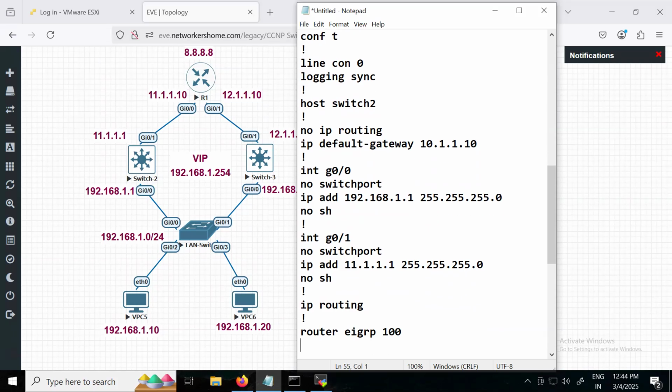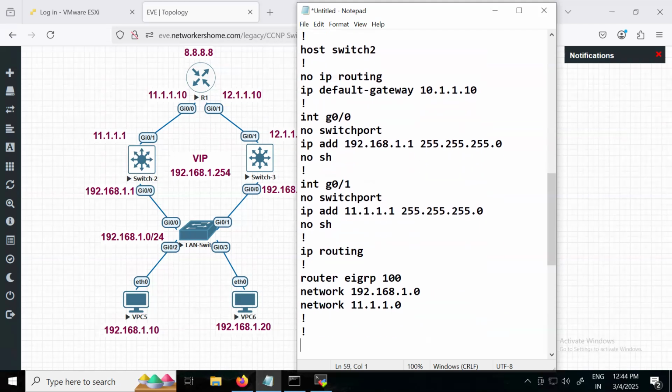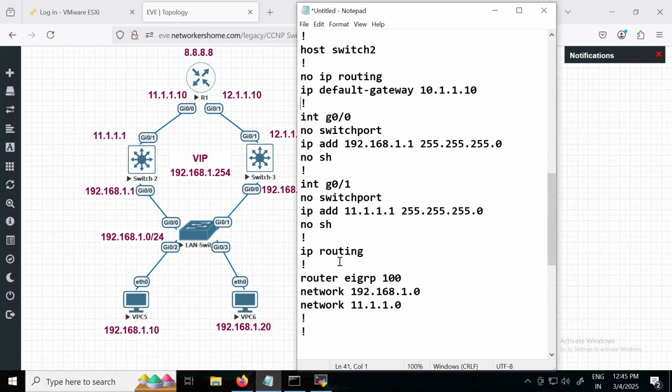And I'll say network 192.168.1.0, 255.255.255.0. Okay. Then I'll say network 11.1.1.0. This is clear. This is the configuration done. And here we don't require a default gateway.